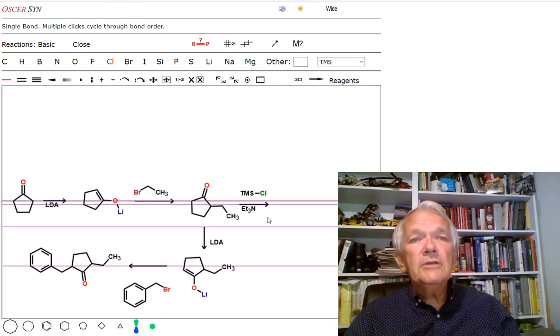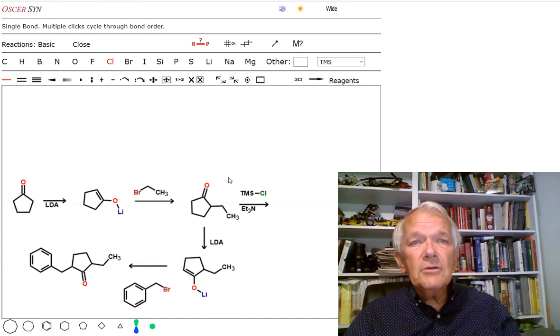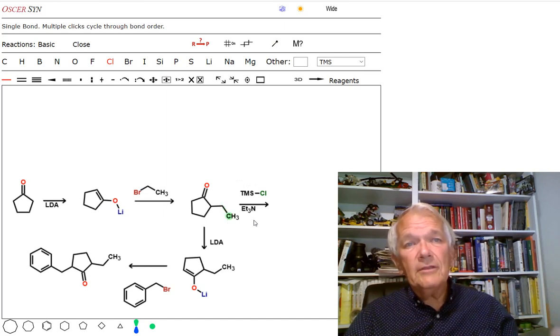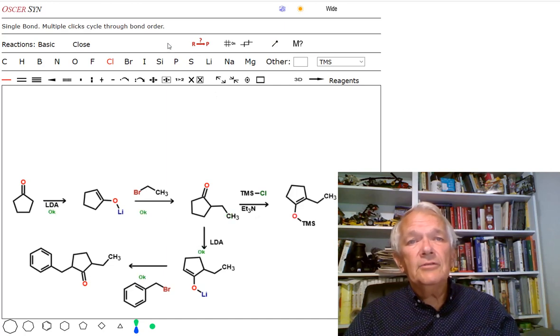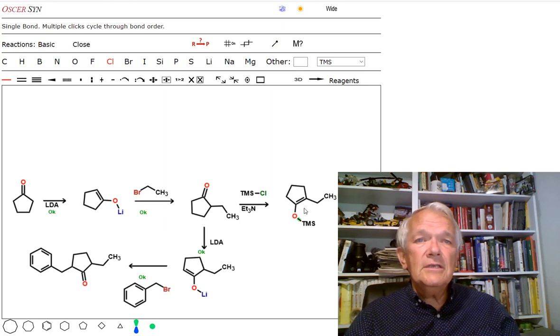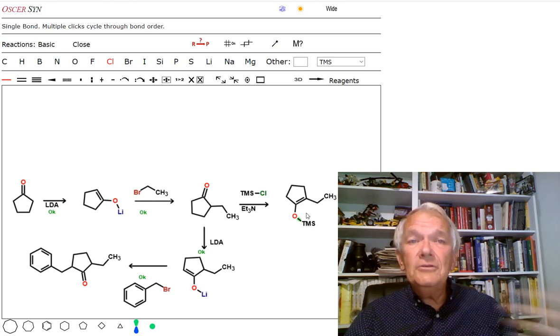So what's this going to do? Well, the oxygen is going to attack the silicon, kicking off the chloride, and we'll end up also losing a proton, which the triethylamine will grab. So this will give us our silyl ether. Now this is of course not an enolate; it's an ether. And it turns out it's not easy to alkylate these things. You need to turn it into a real enolate.